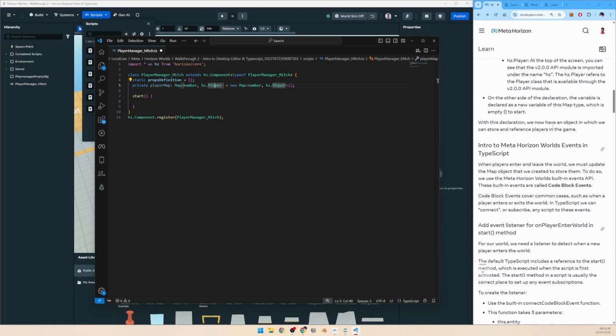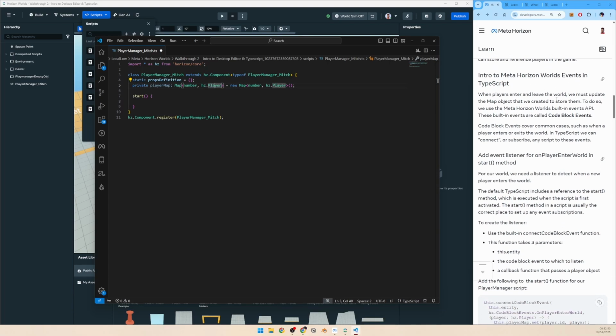Intro to Meta Horizon Worlds events in TypeScript. When players enter and leave the world, we must update the map object that we created to store them. To do so, we use the Meta Horizon Worlds built-in events API. These built-in events are called CodeBlockEvents. CodeBlockEvents cover common cases, such as when a player enters or exits the world. In TypeScript, we can connect or subscribe any scripts to these events.